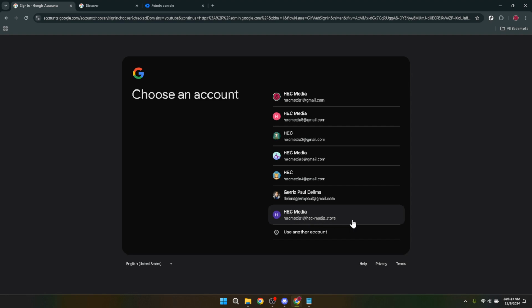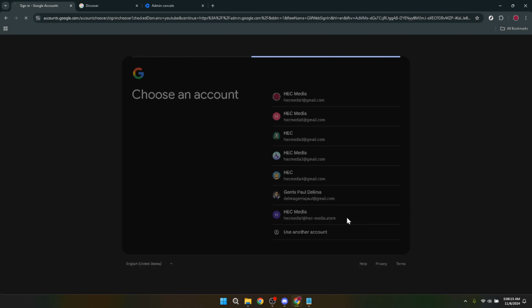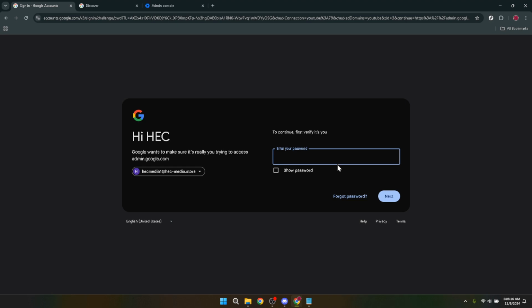After choosing your account, the next step is to enter your password. Security is a key concern for Google, and this step ensures that only authorized users can make changes to your Google Workspace settings. Take your time and make sure you enter your password correctly to avoid any unnecessary delays. Following the successful entry of your password, you'll need to click Next. This will take you further into your admin settings, one step closer to changing the admin on your Google Workspace.